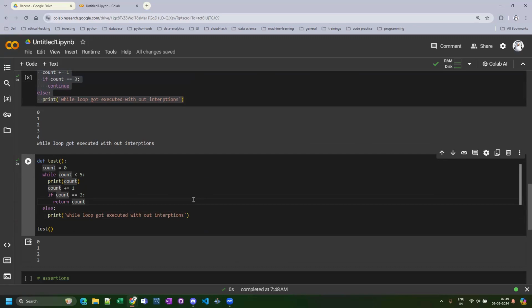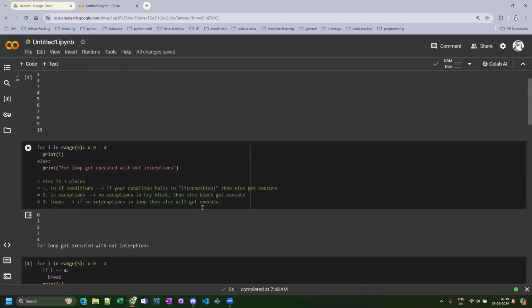Got it? Even in the for loop, if you complete all the iterations, let it iterate all the number of times you want to iterate, then your else block will execute. But in between, if you stop it with a return keyword or with a break statement, then your else block will not get executed. So if there are no interruptions in your loop, then only it will get executed. If there is a break or return, then it will not get executed.